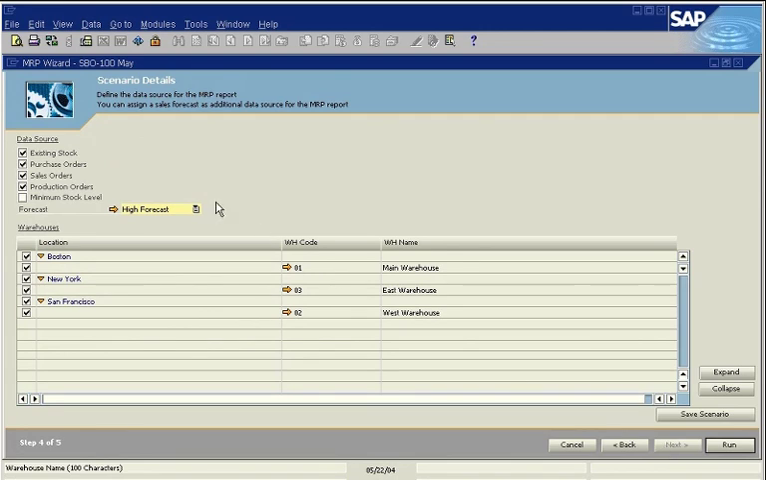Next, you can define supply and demand criteria. You can consider existing stock levels, purchase orders, sales orders, production orders, and more. You can also include a sales forecast. SAP Business One lets you define sales forecasts for different demands and different periods. In this scenario, we choose the high forecast. You can consider the initial stock quantities for a specific warehouse or all warehouses.